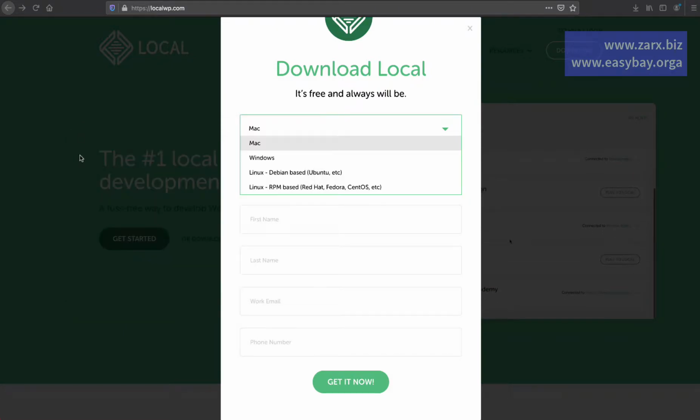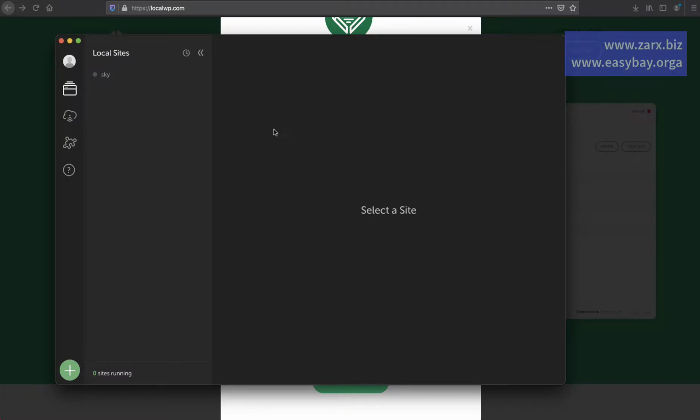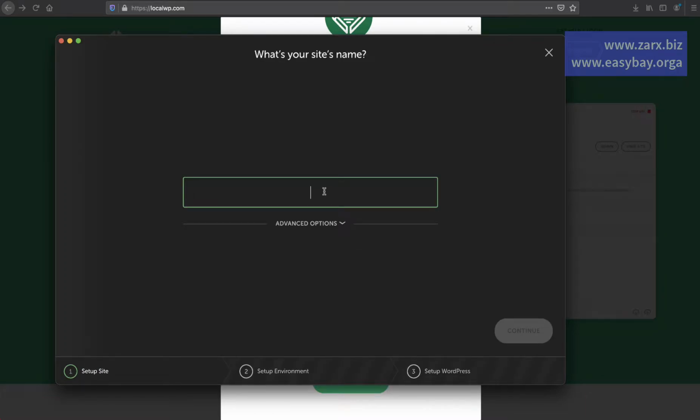All right, it's there. Now I'm going to open it. So here is the application. Once installed, you just need to click on here. Here it's going to ask what your site's name is. So in localhost, what you want your site to be called. Let's say we want our site to be called practice.